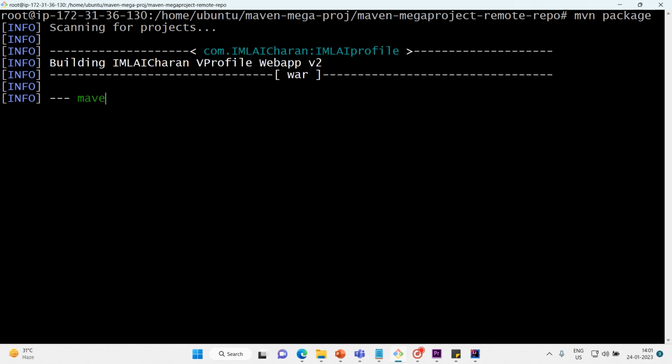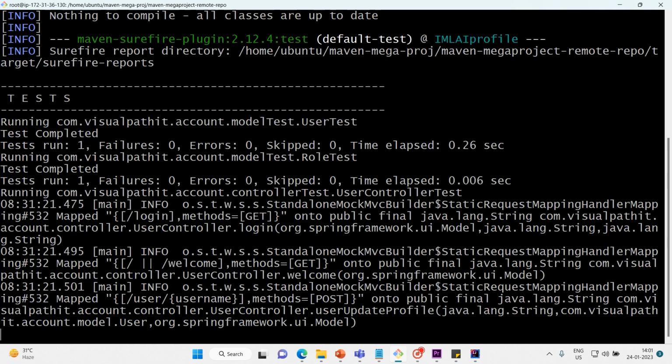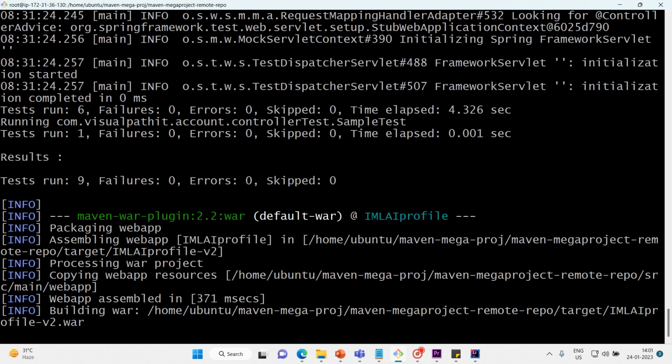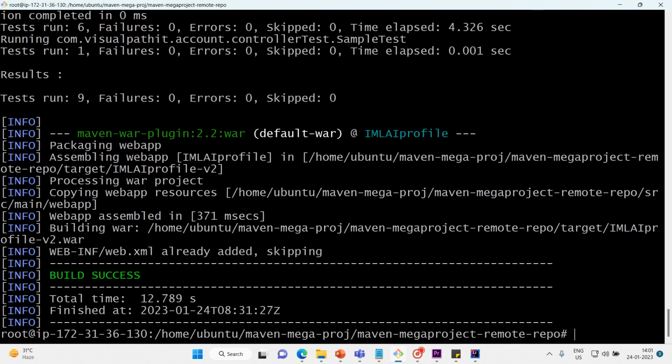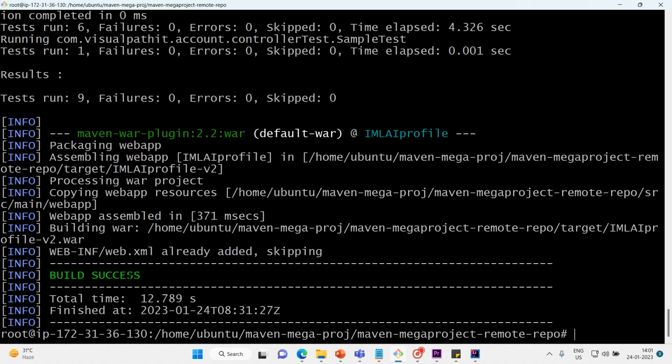Yes, scanning for the project. It found a project and it's building. Now it has directly entered into the test because the dependencies have been downloaded well before. So let's see the output. Yeah, we got the output. Here it is, building war. It shows the location of the jar file or war file, whichever you mentioned. Here I have mentioned the war file, and after that you can find the build success message.